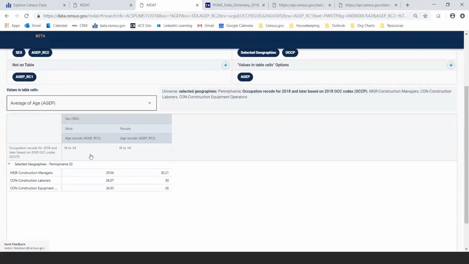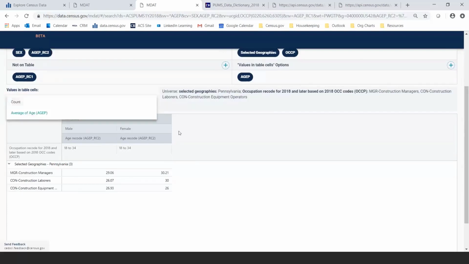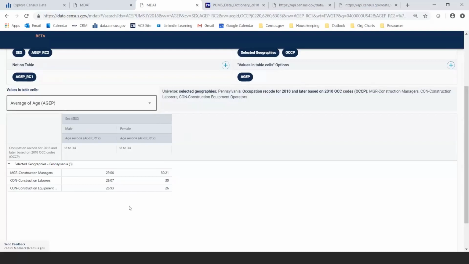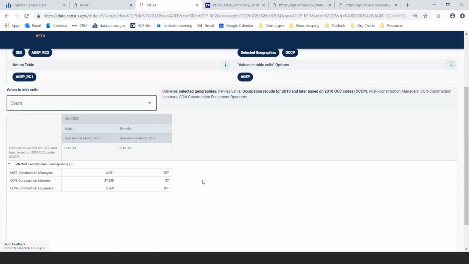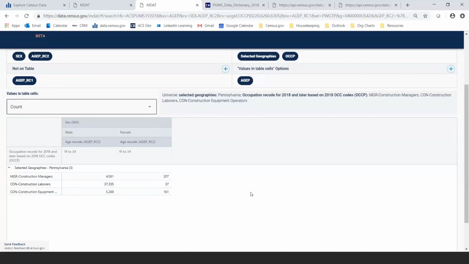So now we can see that in the columns, we have a cross tabulation. We have male and female, and this is all done within the age groups of 18 to 34. And now we can also see the average age, but that's only between the ages of 18 and 34, so that's not really as interesting as it was. Instead of that, we're going to look at the count of people in Pennsylvania, male and female, who work in these sectors, and this is just ages 18 to 34. So now we're getting a little bit more of an interesting analysis.